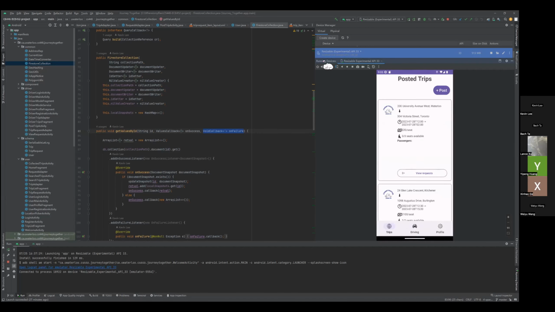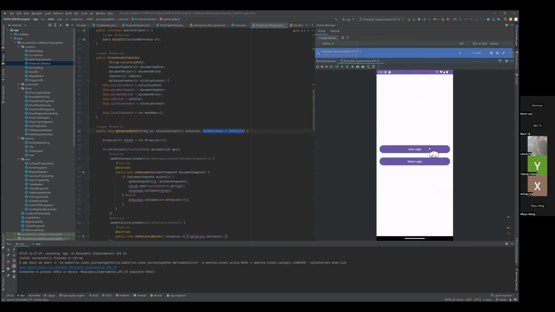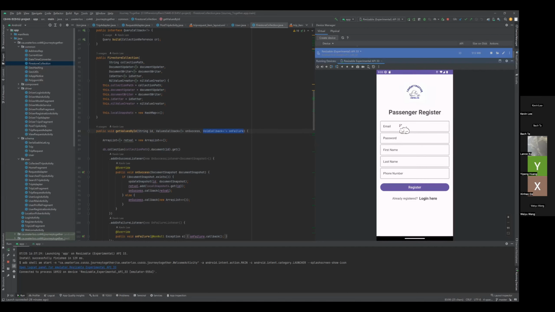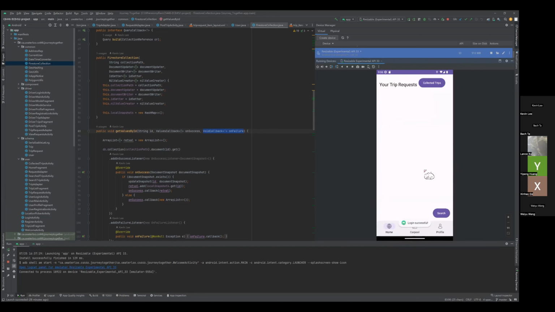Let's switch to the user side to look at the trip. Okay, I will demonstrate our user side. So we first sign out from the driver side and go to the user side. Since we didn't demonstrate the registration for the driver side, I will demonstrate the registration for the user. Let's try logging in with the account I just registered. Okay, now we are logged in as the user.